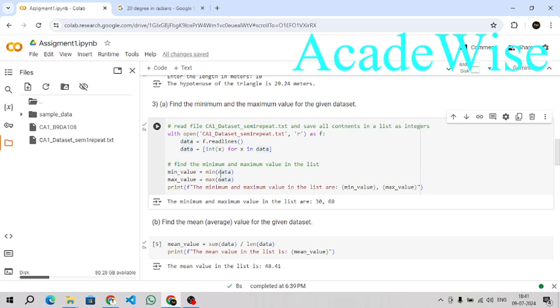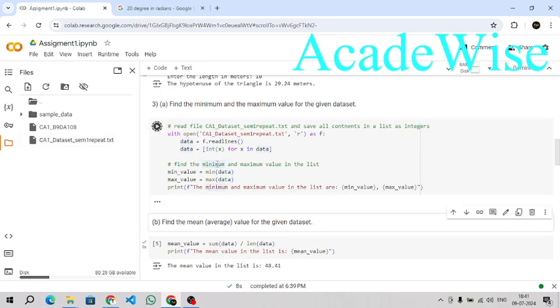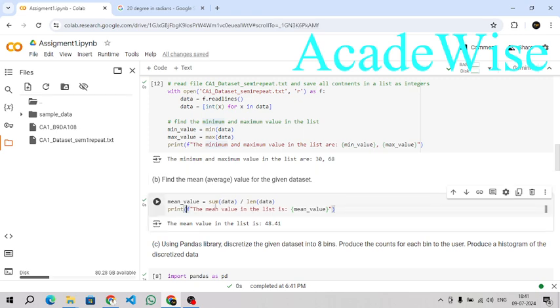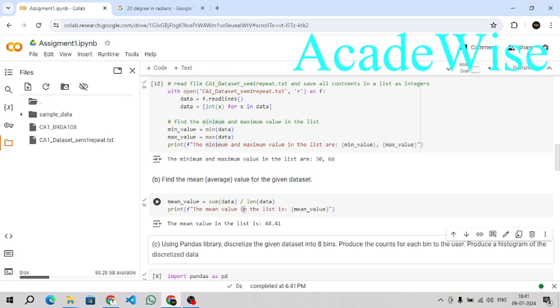Running again, for this one you need to first upload this file to Google Colab. Okay, running this one, and you will simply get 30, 68. Then in the second part we need to get the average. So the average formula is simply sum divided by length of the things. So for sum we can use the sum method, and for the length there is a len method in the list as well. So simply run this one. So it would be 48.41.